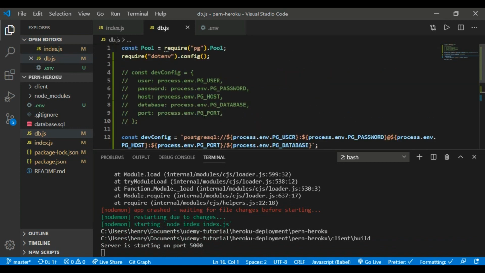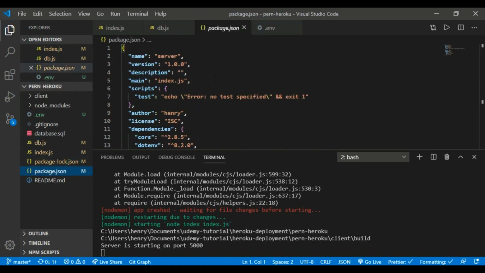So awesome. Yeah, that's pretty much the setup of what we're going to be doing for our db.js or whatever our pool is configured at. So what we're going to be doing in the next section is we're going to start writing instructions for Heroku inside our package.json. So I'll see you guys in the next section.